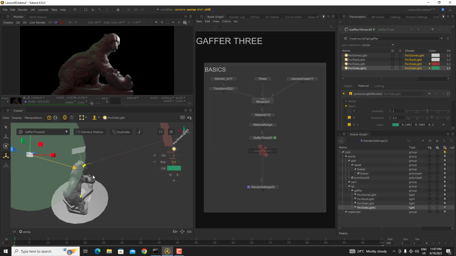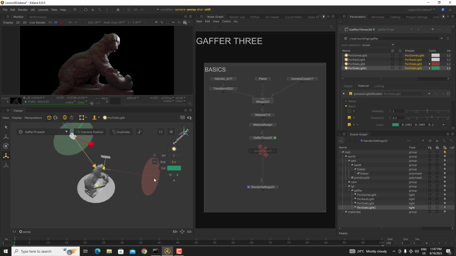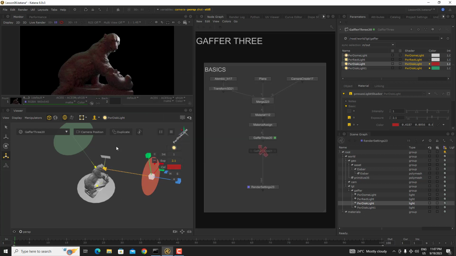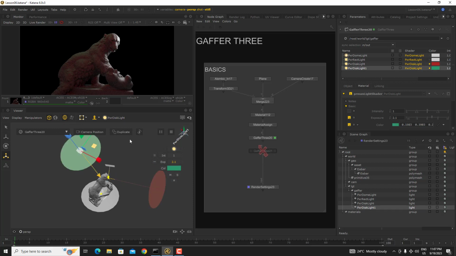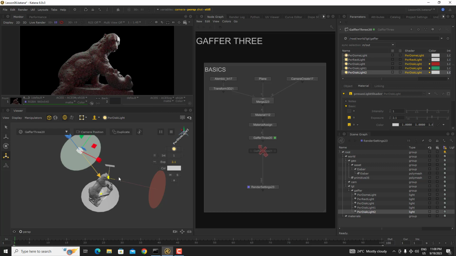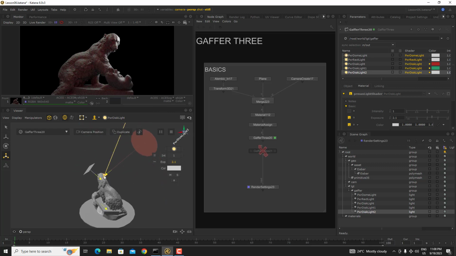It's a bit tedious sometimes. Maybe we can change the color of the light to be darker, more saturated. So yeah, I'm happy with the result. I'm going to use the same light and duplicate this. I'm going to change the color to white, and finally I'm going to place this as my backlight.